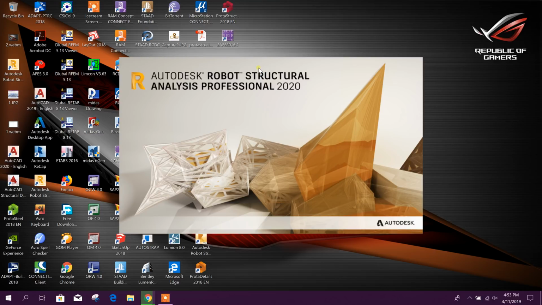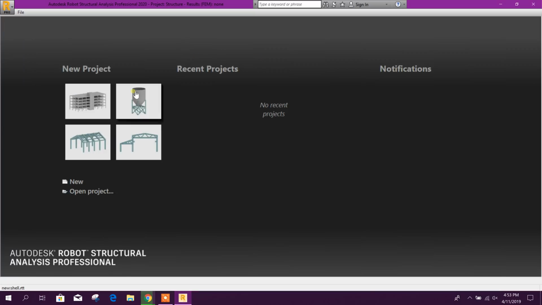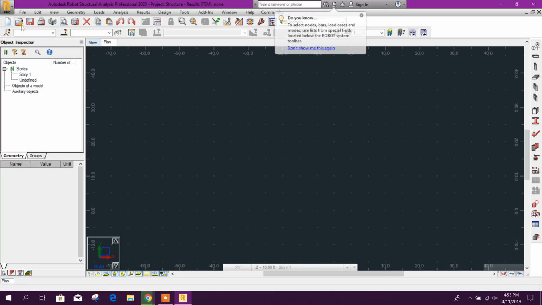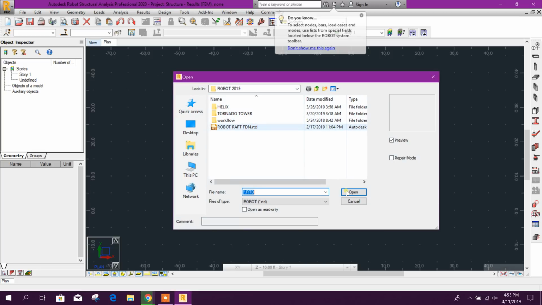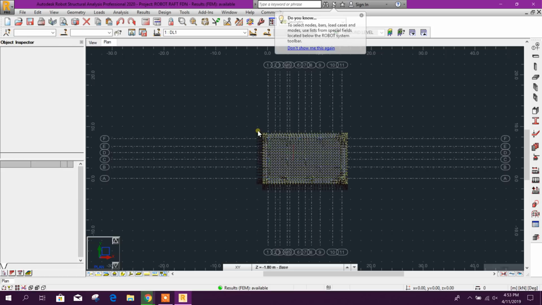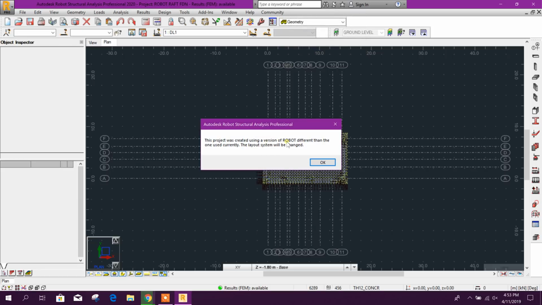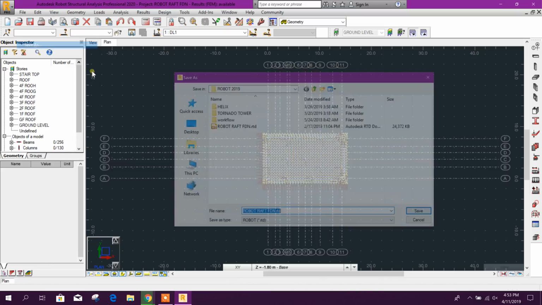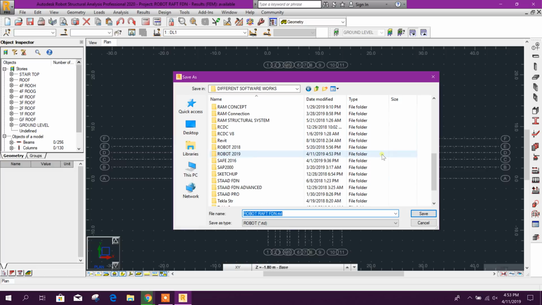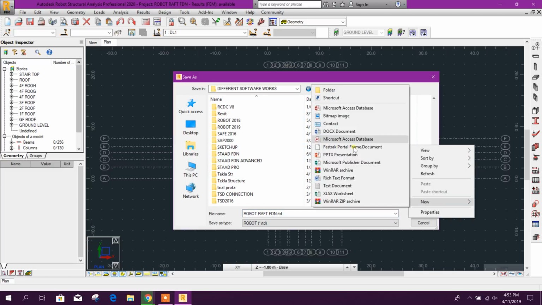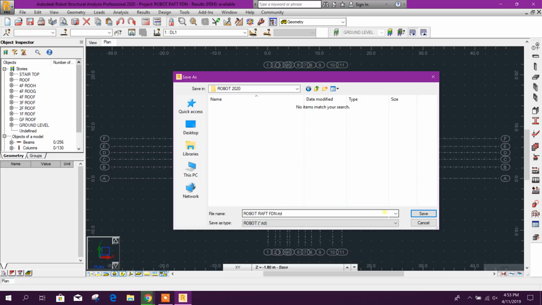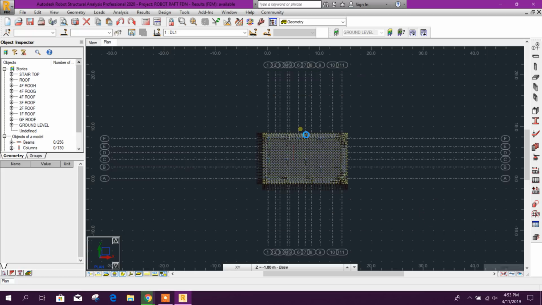Open the software. I will open a ready-made model. This is created using an older version. Okay, file, save as, new folder. Click on OK.